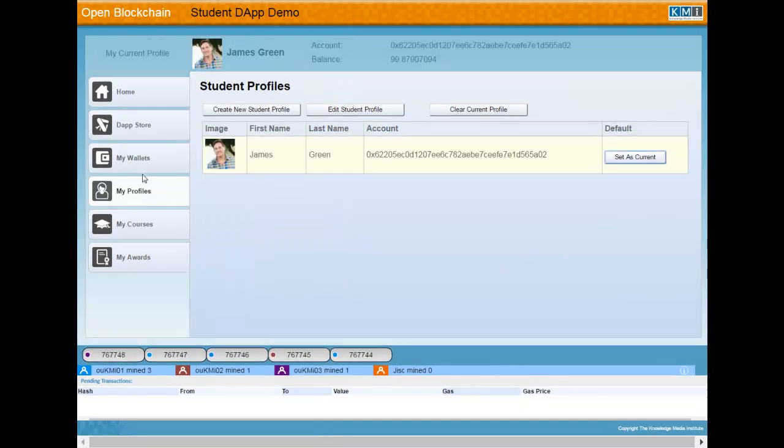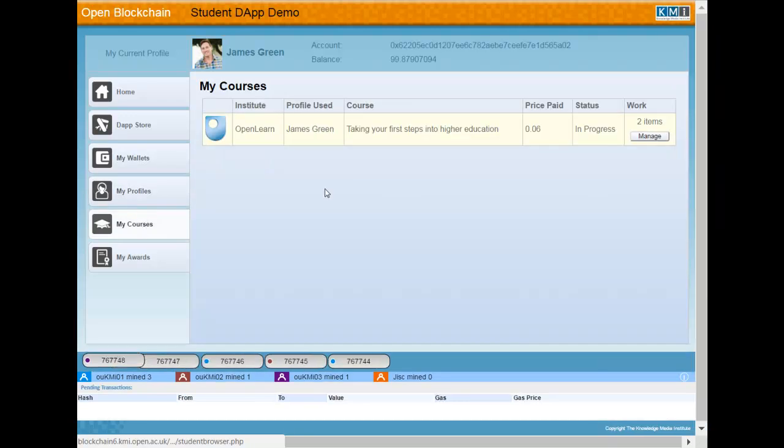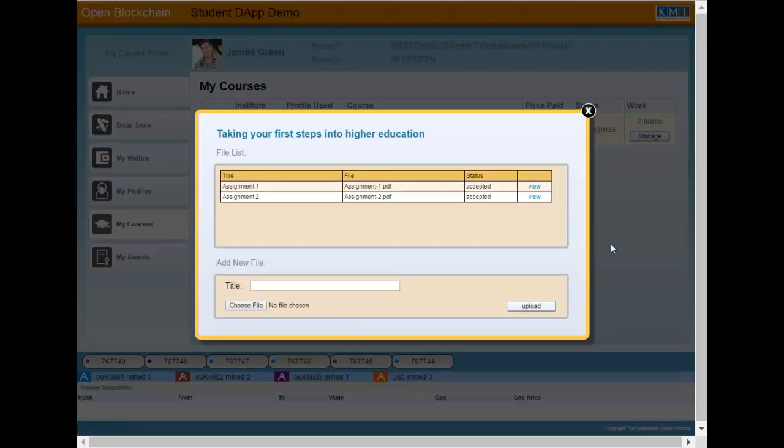So let's pretend we're being James Green, and he's currently on a course called Taking Your First Steps into Higher Education. Now we've extended this version of the software to include adding work items that you have done on the course. The administration side can then mark those, and they can be added as evidence to the badges that you earn. So let's have a little look at how this works.